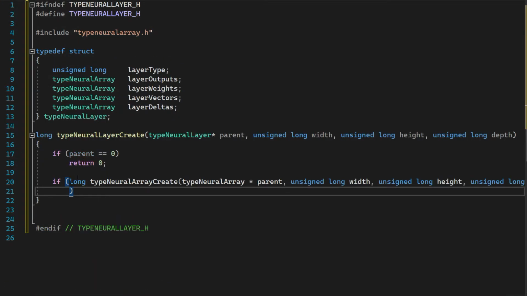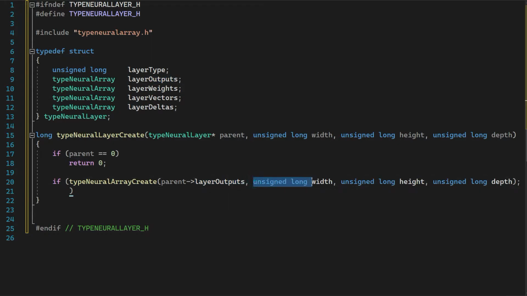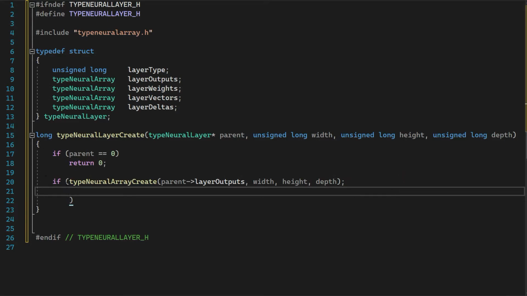If type null array create parent.layer outputs width, height, and depth. And there's gonna be problems later, but for now we don't care.